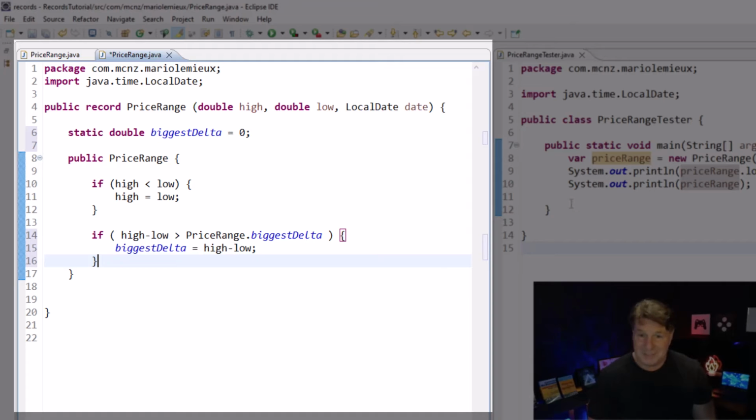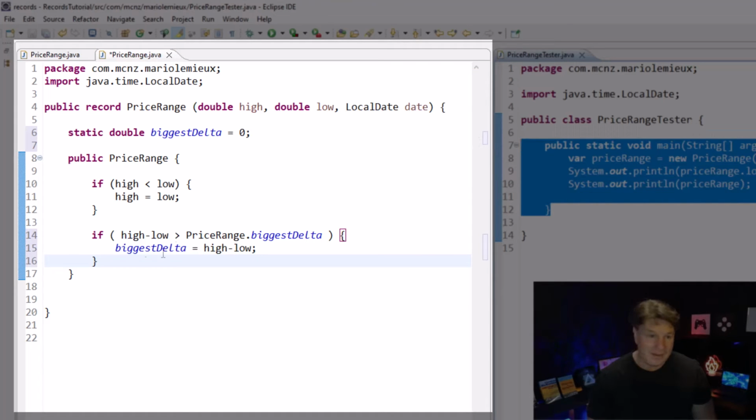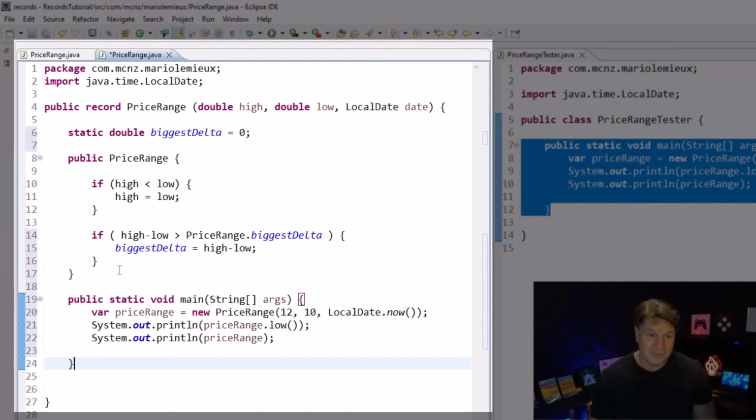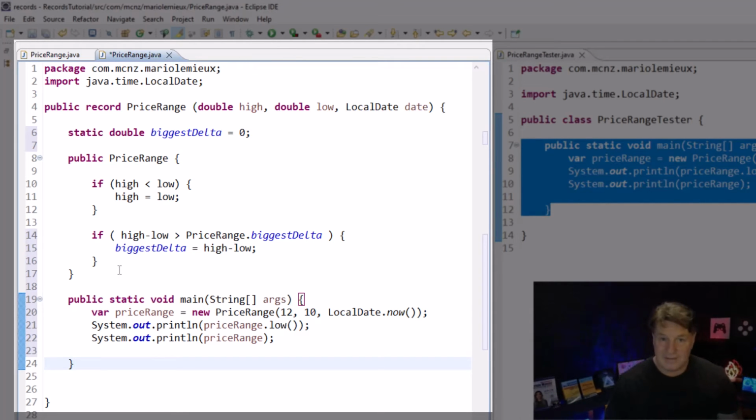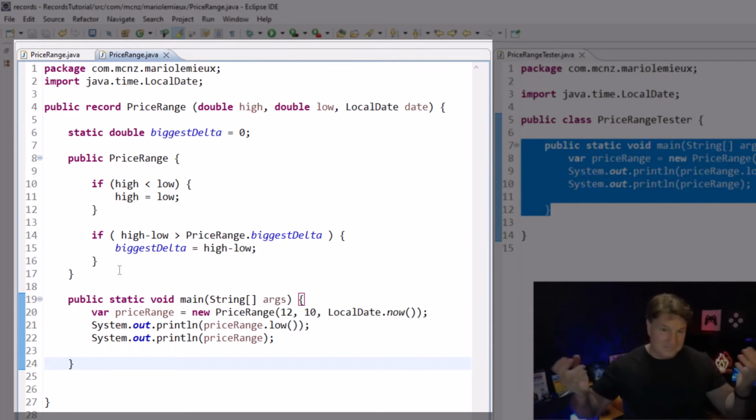We can actually put static methods in here if we want. I mean, I can even put public static void main in there. It's a common question. Can you put the main method in a Java record? There's nothing stopping you from doing that.